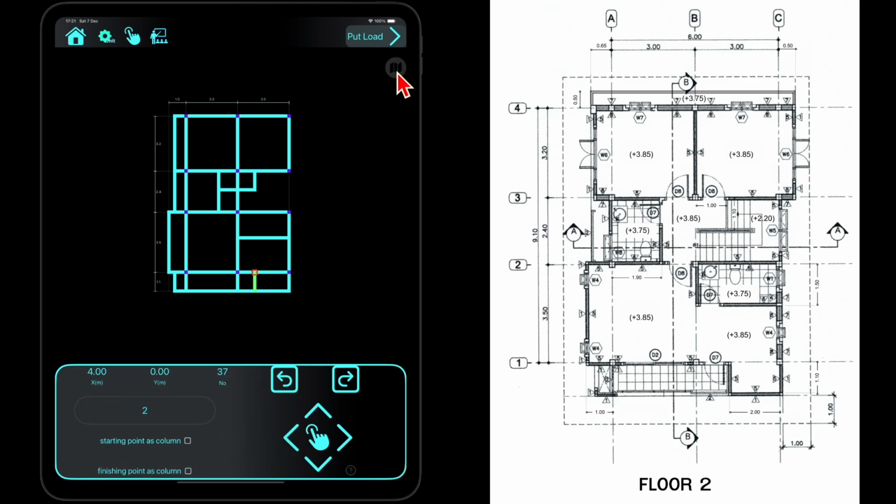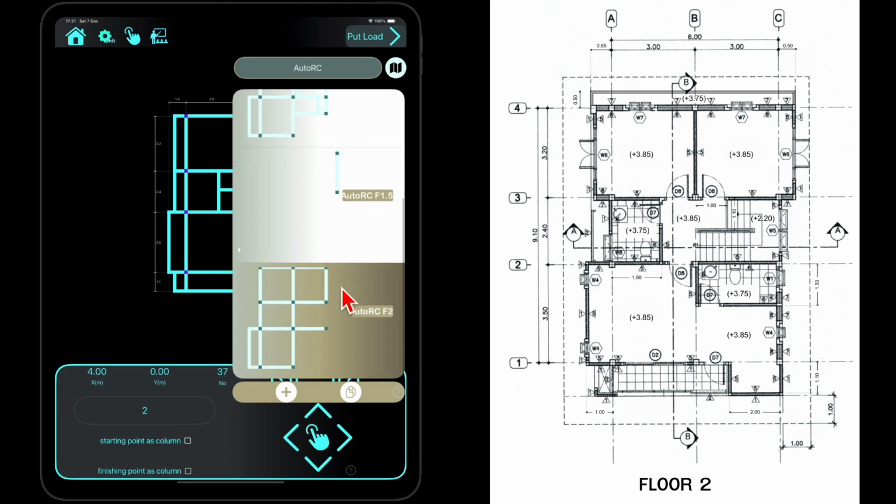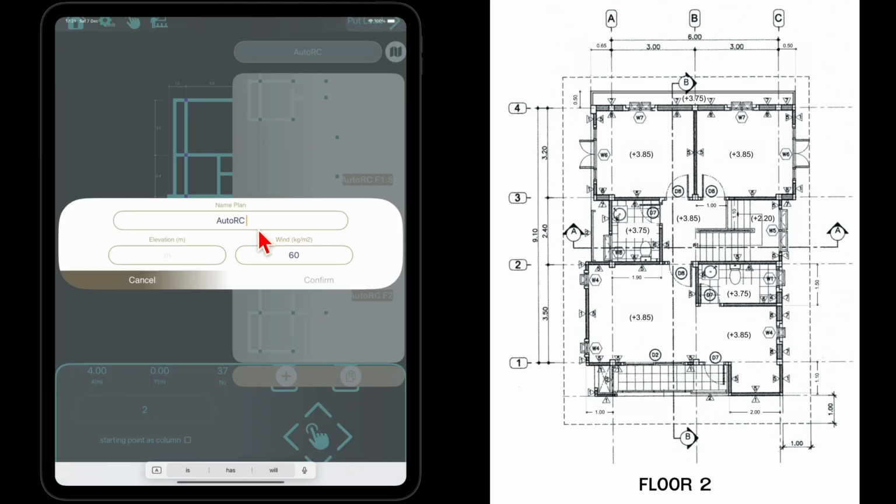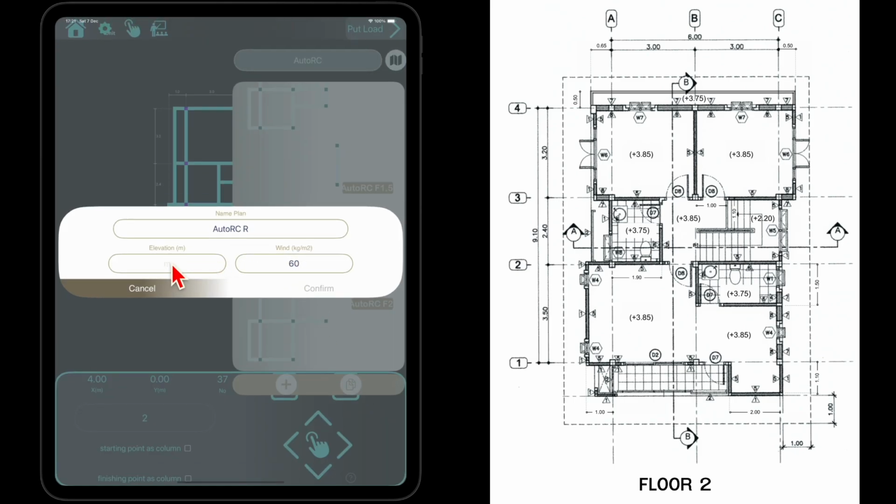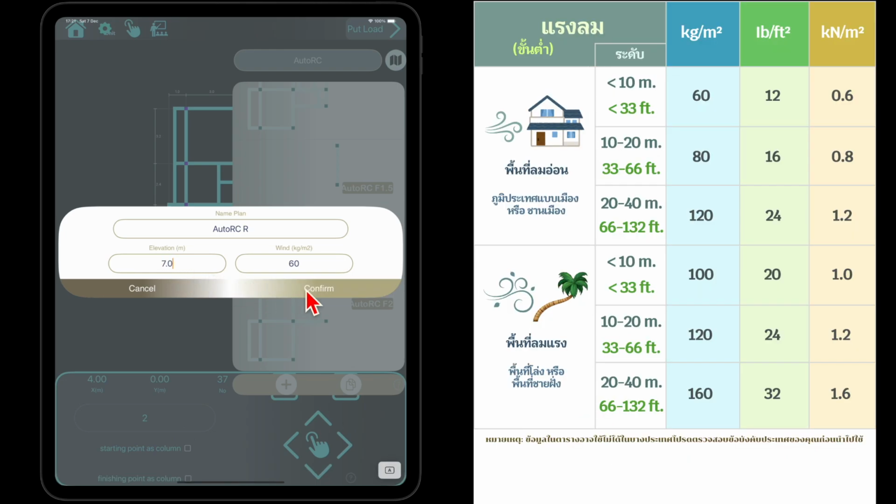Next, we will focus on the roof beams. We will copy the beams from the second floor as well. According to the roof plan, the elevation is at plus 7 meters, and the wind load remains at 60 kilograms per square meter since the height is still under 10 meters, as per the requirements.